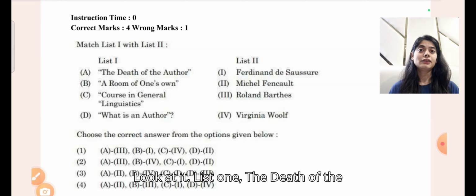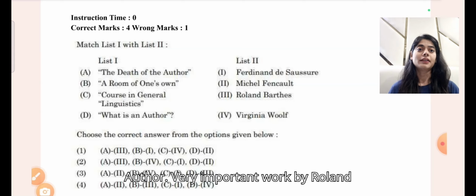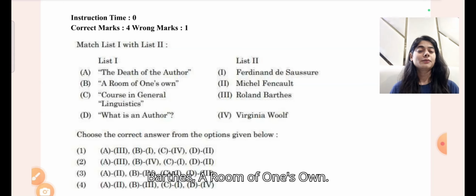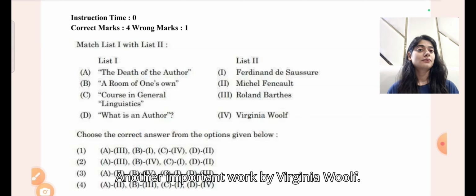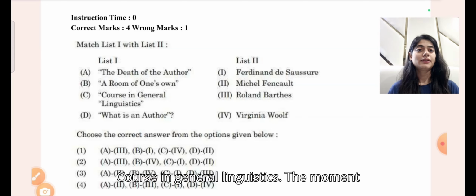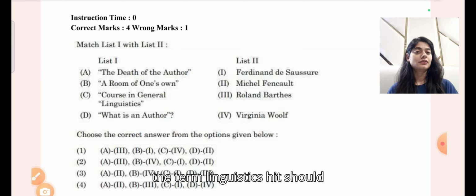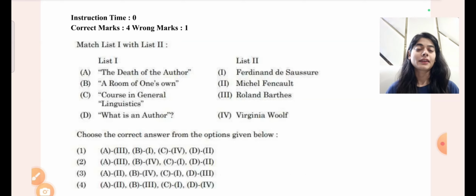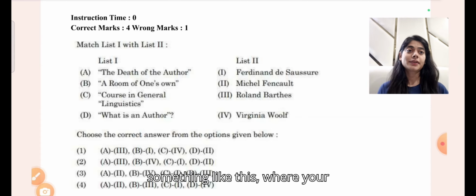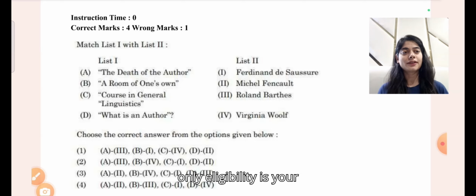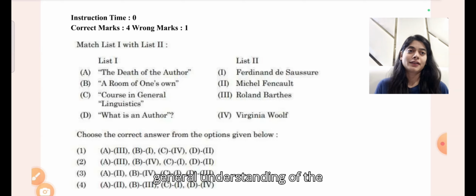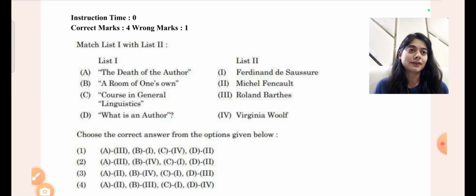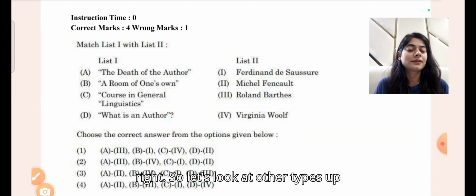List 1, The Death of the Author, a very important work by Roland Barthes. A Room of One's Own, another important work by Virginia Woolf. Course in General Linguistics. The moment the term linguistics hits, Ferdinand de Saussure should come to your mind. What is an author? It's Michel Foucault. So something like this, where your only eligibility is your general understanding of the important aspects. That's all. Right, so let's look at another type set.